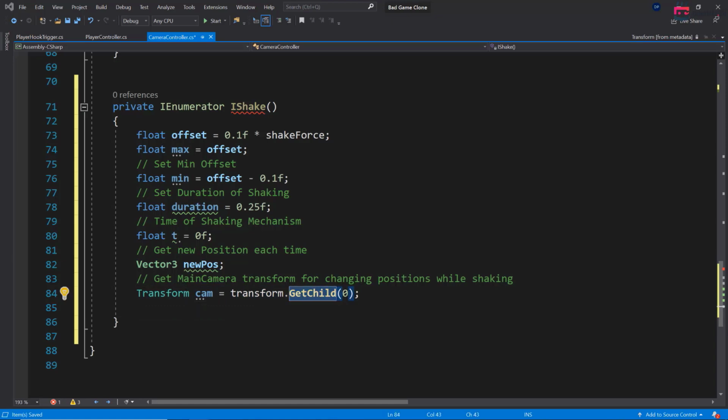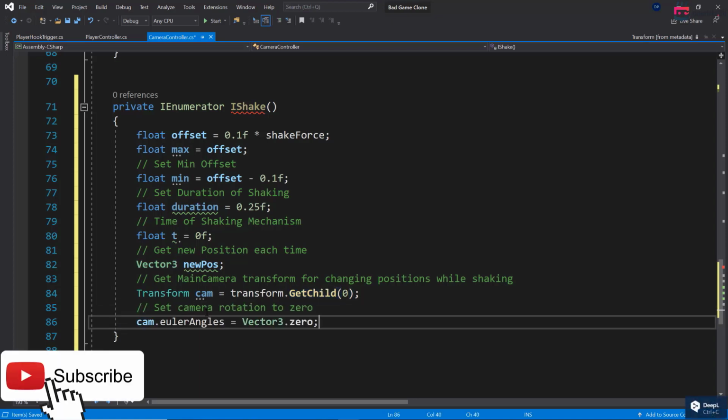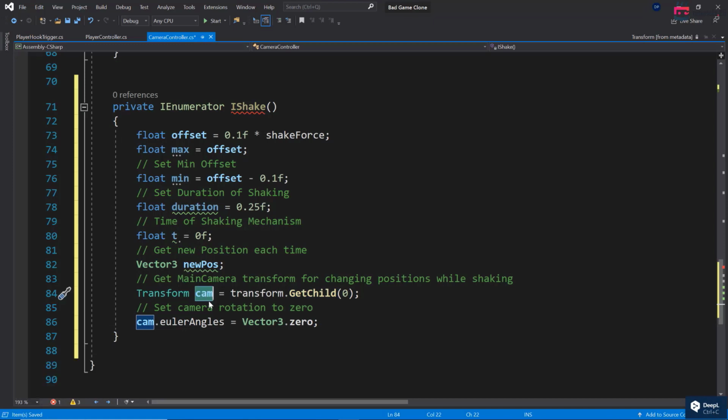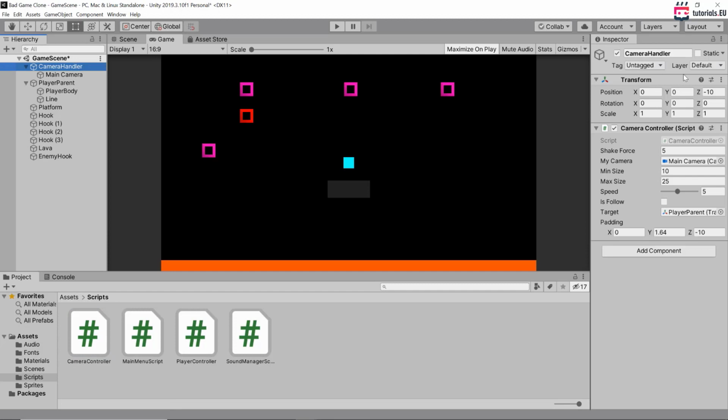Okay, now let's go ahead and set the angle of our camera to 0. How can we do that? Well, we just say the transform cam, which is the position of our current camera, and the rotation and everything, pretty much this whole part here. Let's click on the camera. You can see here position, rotation, and scale. We're gonna set that to 0.